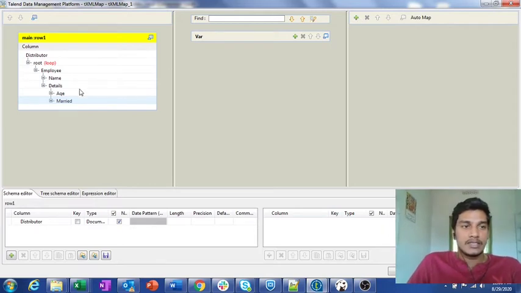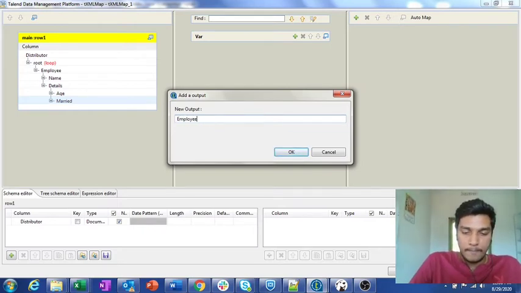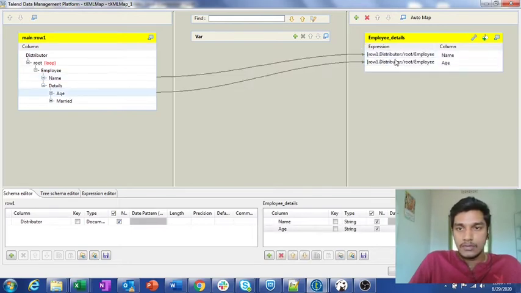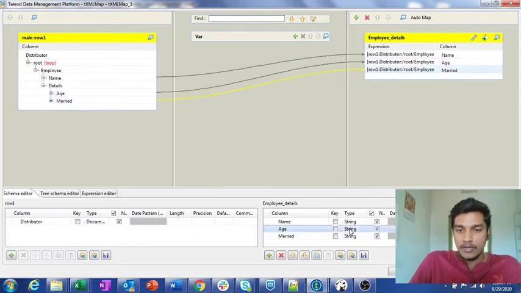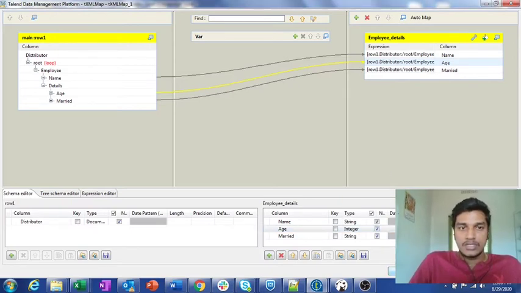So this is the main syntax present in the employee. If you have any number of components, any number of tags, you can mention them here. I am giving one output table here. The output table is employee details, and in the output I want name, age, as well as whether he is married or not. So I need all these components, and I want to change the age type to integer. This is the schema mapping that you need to do for tXMLMap.